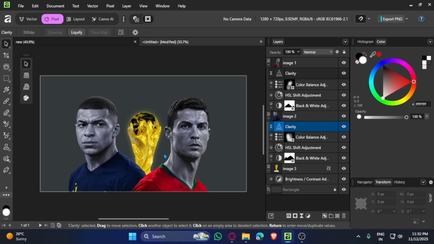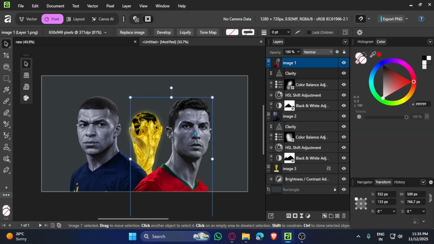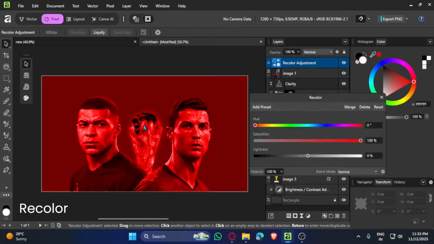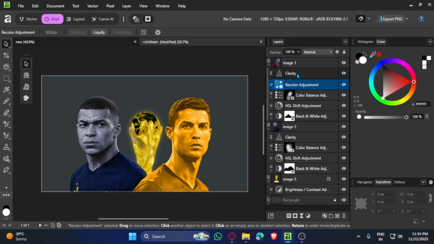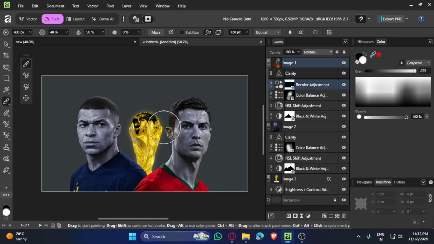Let's create the golden highlight effect on his skin so that it looks like the trophy is actually glowing. For creating this, select your image, go to Pixel Adjustment Layers, Recolor. Use this value and create a golden color similar to the trophy's color. Add a mask on this layer. Use a soft white brush to add the highlights.